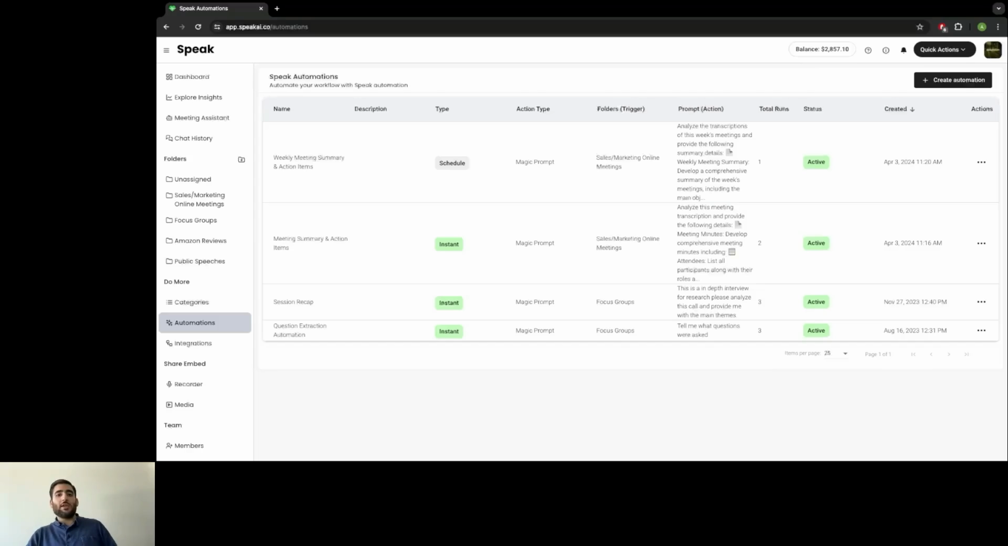You can do instant automations, meaning it will instantly run over your files when you upload into Speak, or you can also schedule these automations, meaning you can upload into Speak during the course of, let's say, a week, and then ask the automation to run every week and digest all of the data that you uploaded for the past 7 days and give you an overview report of what phone calls you had, what happened, and all those things.